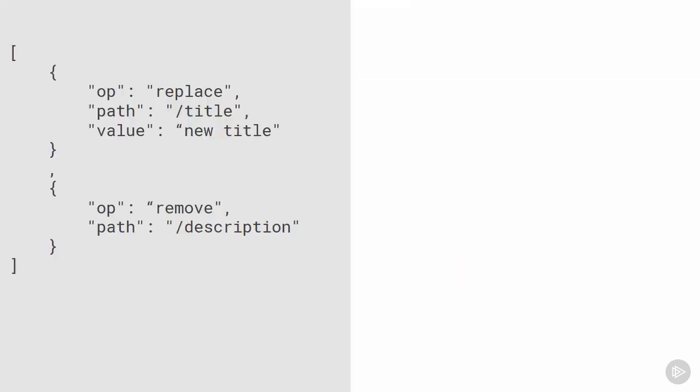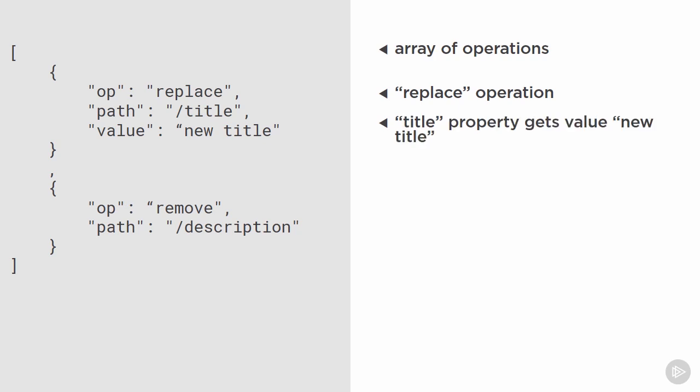Let's have a look at such a request body. Imagine that this is a PATCH request to a specific movie. It starts with straight brackets, signifying an array. And that array, that's a list of operations that have to be applied to the movie. We see two operations in the example on screen. The first one is a replace operation, signified by op. Path signifies the path to the property, title in this case. And value signifies the new value that should be given to the title property, new title.